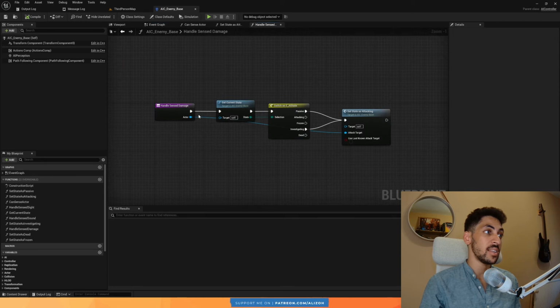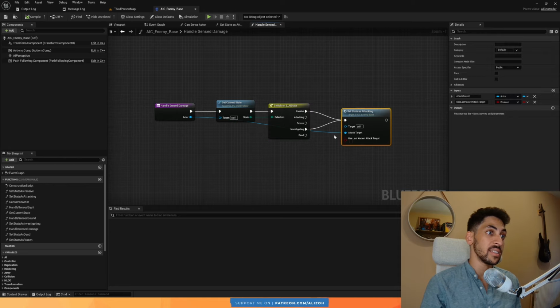This handle sense damage checks if we are in the passive state or investigating state, then sets the state as attacking. If you're already attacking and you receive damage, don't do anything. If you're frozen and receive damage, don't do anything. And if you're dead and receive damage, don't do anything.